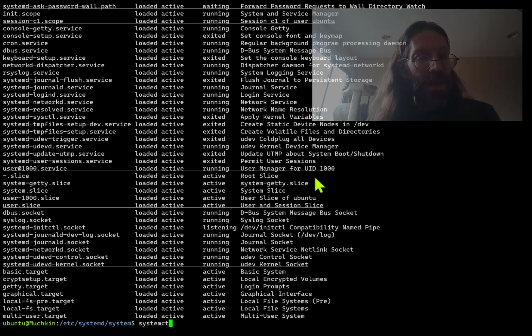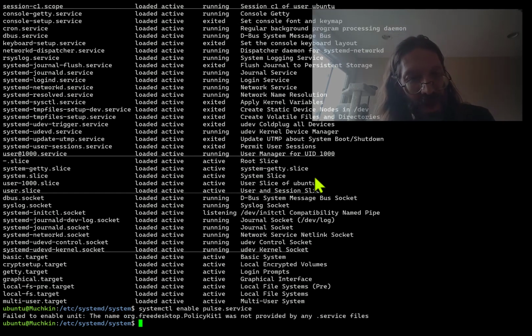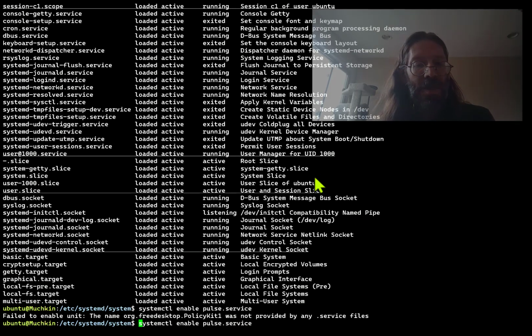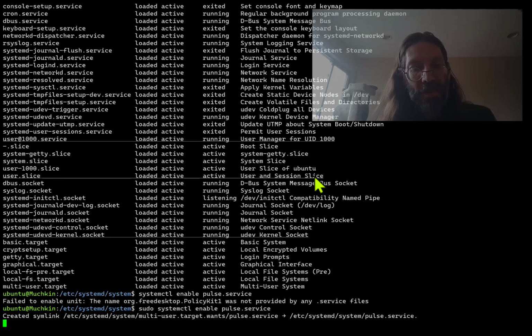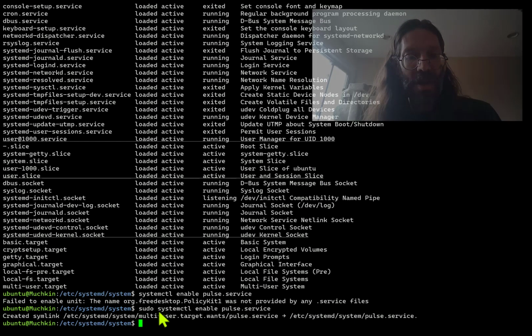Anywho, that's your before. And so I paste what's in the copy buffer, systemctl enable pulse.service, hit enter. Oh, and it gives me an error. I should have remembered from yesterday. We want to sudo that. Bam! It says it created a link from where that file is that we just created to this location. So creating that symlink is apparently what's required to enable it.